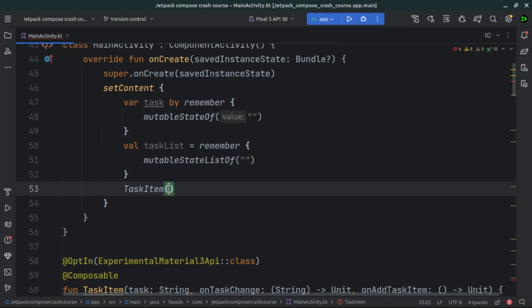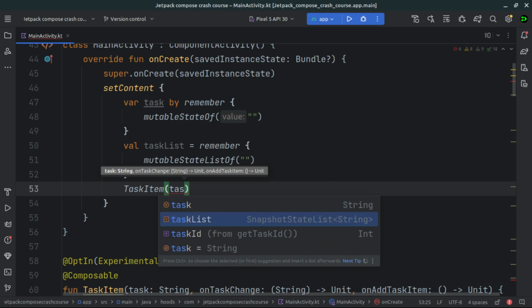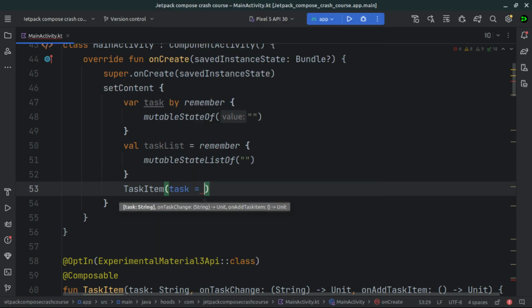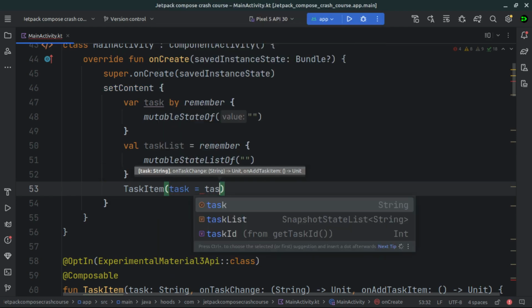So now here we have something. We have here the task item, which, let's press Ctrl P, we have to pass inside here the task. So we can just call here our task. Now we can pass inside here the task item.